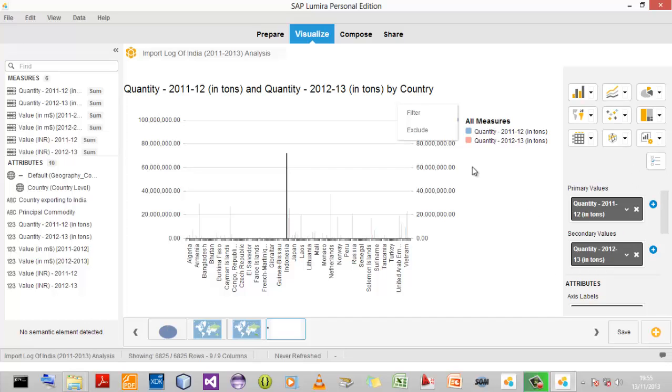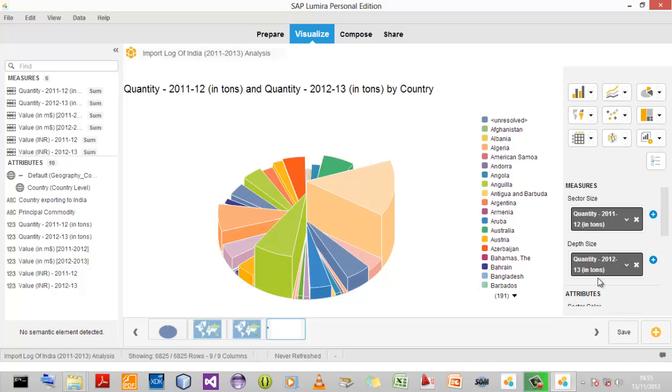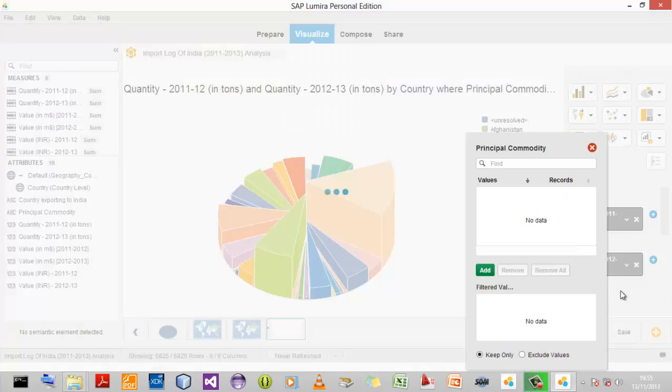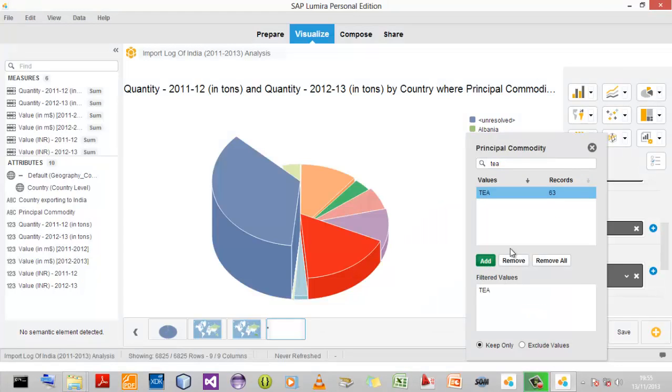Now let us continue with something talking about tea. Tea is one among the favorite beverages in India. All Indians like it. So let's see how we are dealing with it right now in this situation. So this is what we have right now, and we have already selected the basic things. But now as I told you, we are talking about tea, so we need to concentrate on it right now, and I'm adding it as a filter.